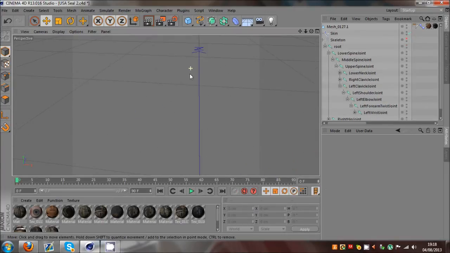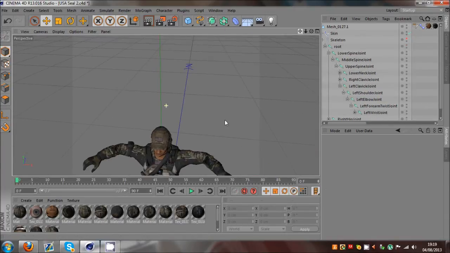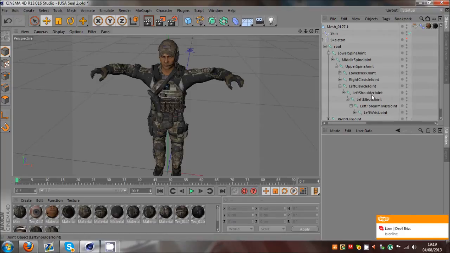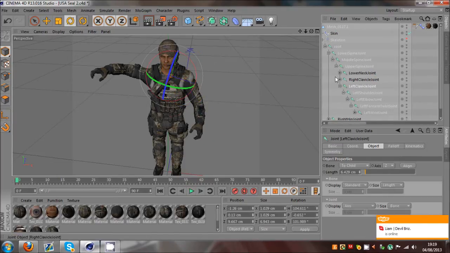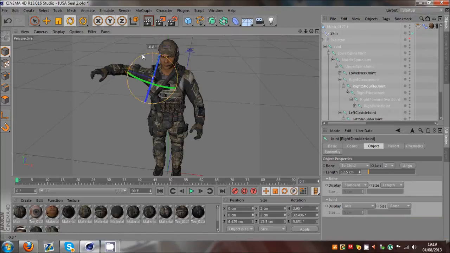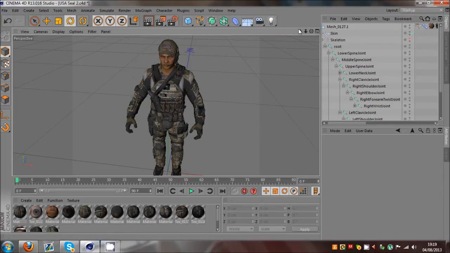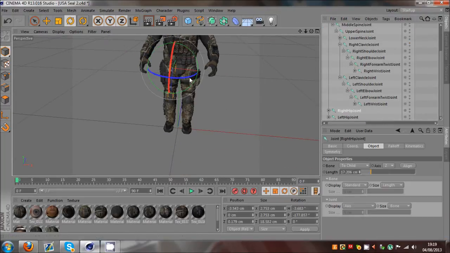Let me just delete this camera as well and zoom out. And then that is the weight sorted for this guy. Now you can lift the arms up and down and see if it looks alright. And it's the same principle with the legs, but most of the time you will not have a problem with the legs, as you can see here.